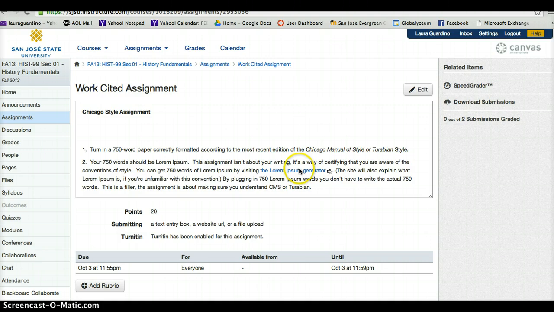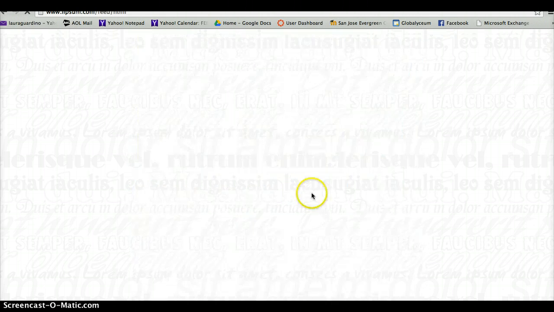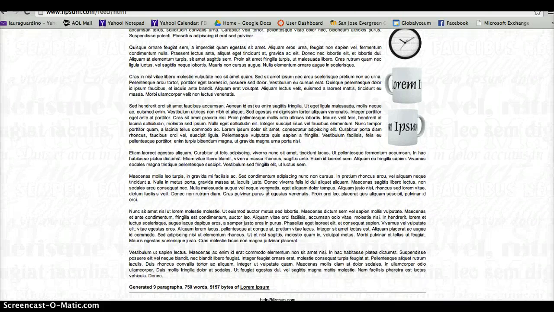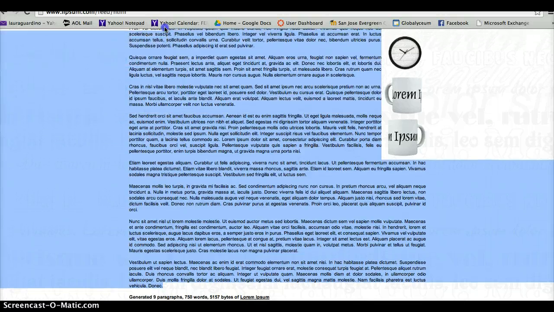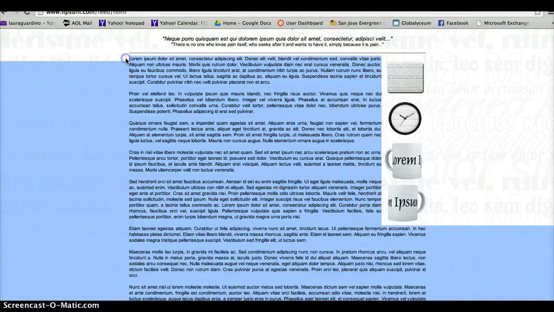So what I'm having you do is go to this website right here, Lorem Ipsum, and this is just fake words. You basically go down here, plug in 750, and it'll generate 750 words of this make-believe text. They actually use this text sometimes in newspapers when they're using placeholders. It's not meant to screw you up. It's meant to get you out of typing a full 750-page paper.